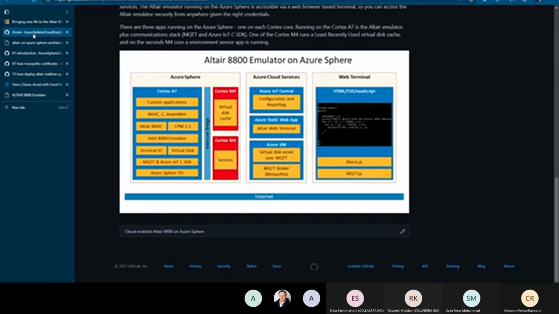Alrighty, so jumping back to my main screen. Just to reiterate how this all hangs together. Remember, I've got the Azure Sphere, and on the Azure Sphere, I'm running the Intel 8080 emulator. On top of that, I'm running binaries for Altair BASIC, which I showed you. We've also got CP/M, an operating system that predated DOS. And on CP/M, I've got an assembler, a C compiler, and BASIC, and I can build apps. And I've also got this virtual disk cache.